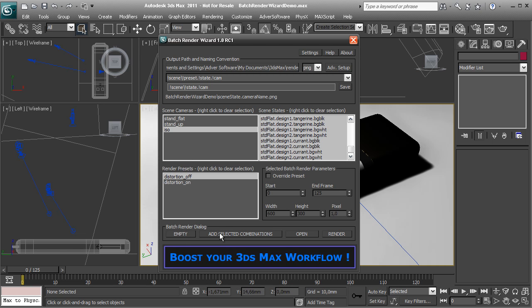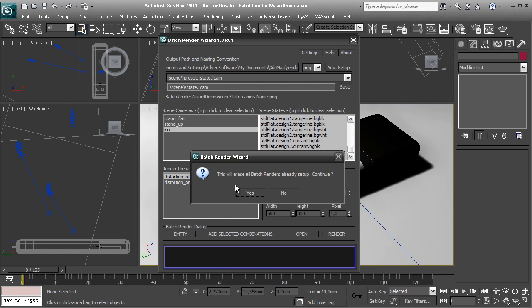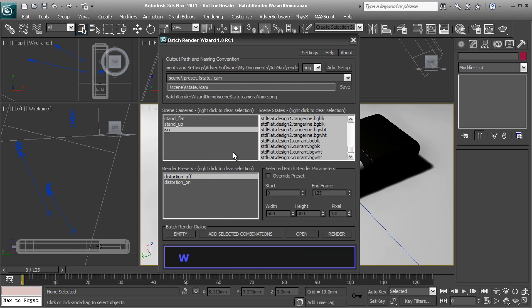It's that simple. If I'm not sure about the batch render dialog, it may contain some previous batch renders. I can empty it real quick. So even if there's hundreds of batch renders in the list, it's going to be emptied automatically. And now all I need to do is add selected combinations.